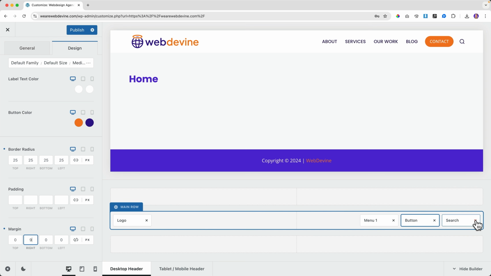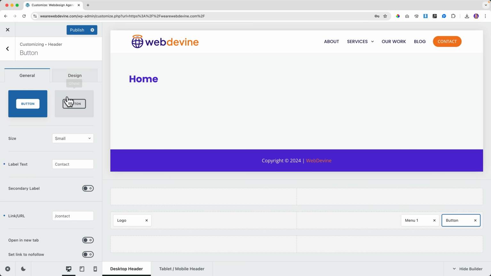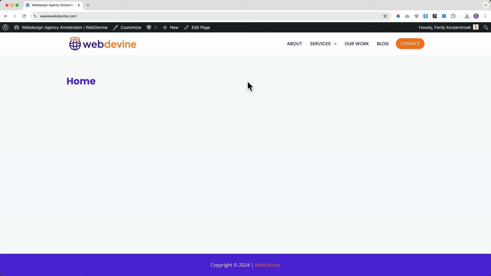Or I get rid of the search icon. And then everywhere I say a design, padding should be 0. Publish, because we have a small website, I don't need a search icon. I close it. And now I'm really happy with how the header looks.